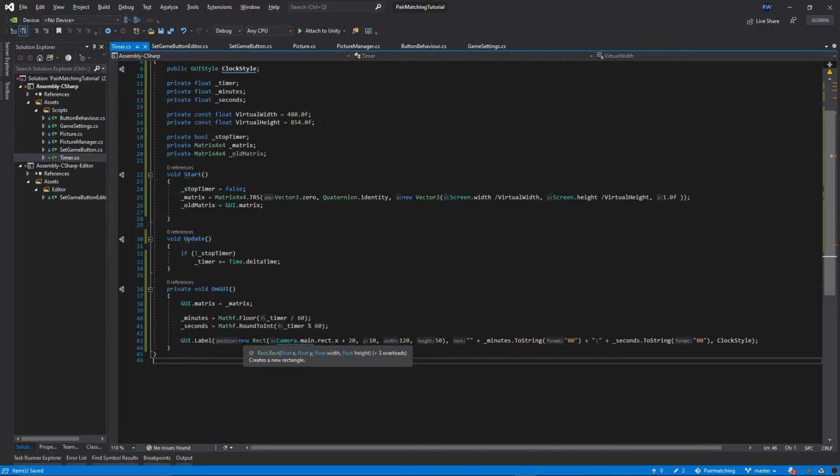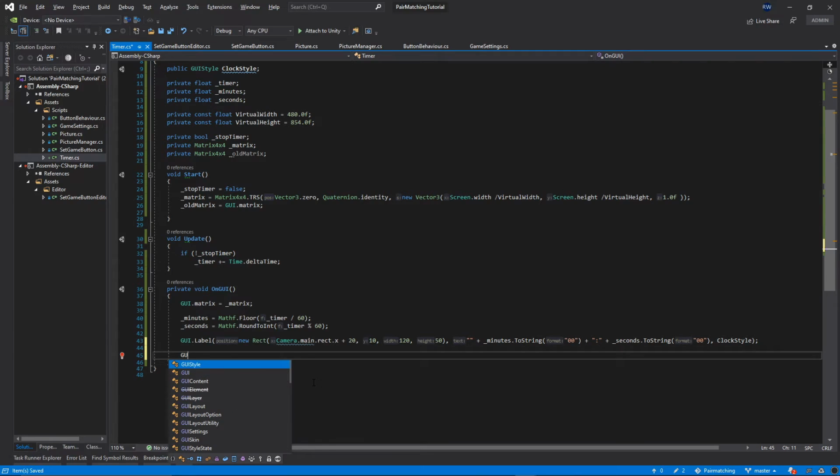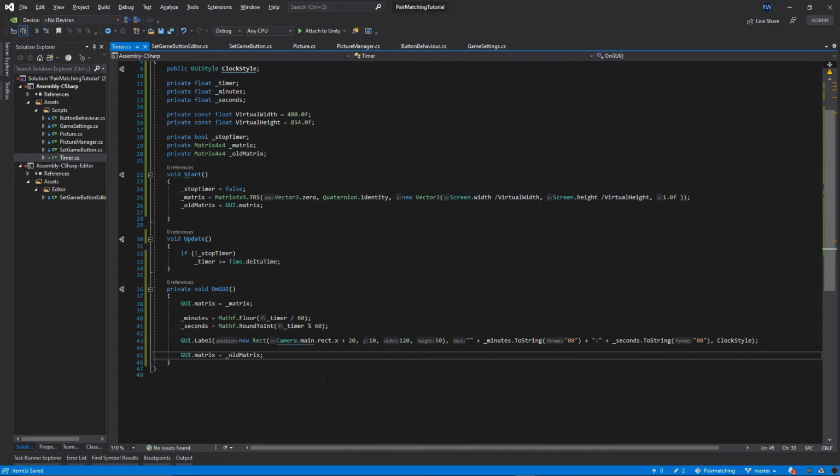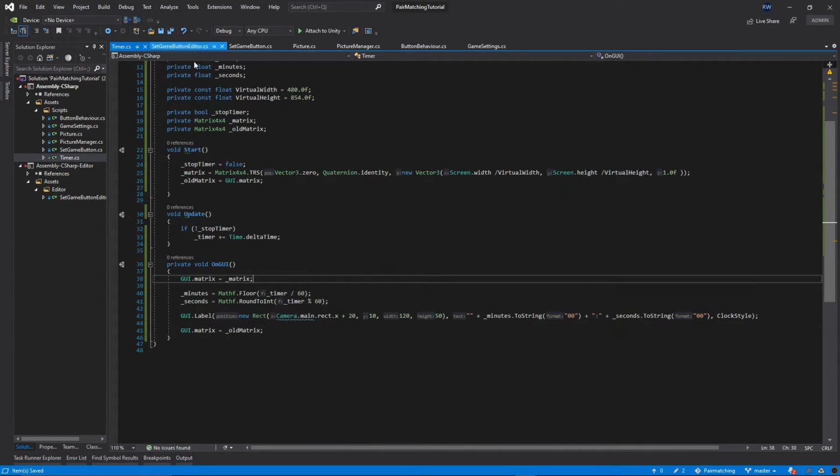So we are basically setting the position based on our main camera, and then the size of our label, and then we are basically converting our minutes and seconds to string to display it. And then of course we want to return back our GUI matrix. So GUI.matrix will be equal to old matrix. Okay, so let's save everything for now, and then let's go back to Unity.